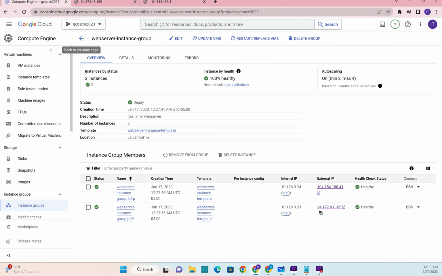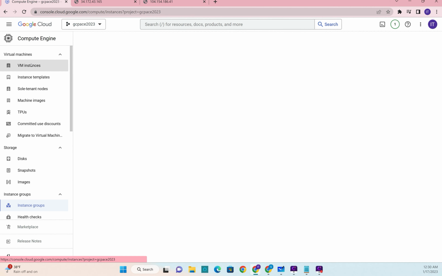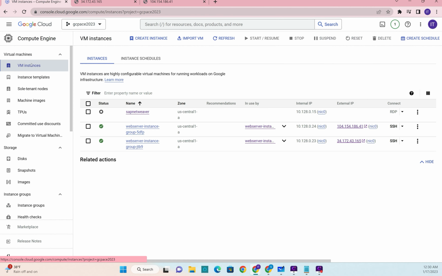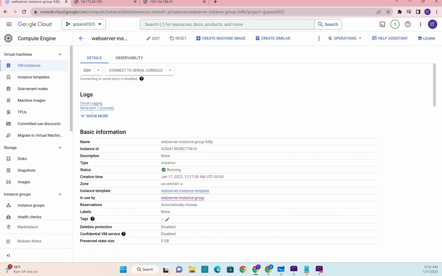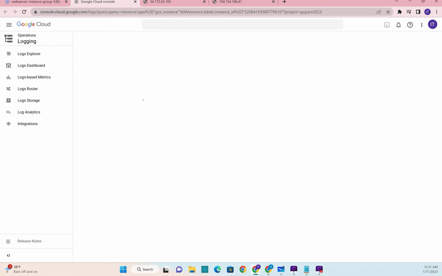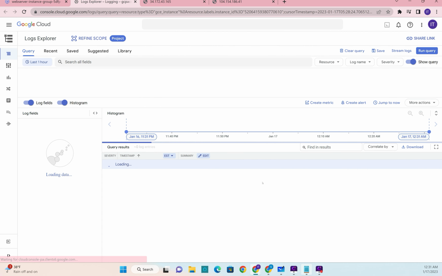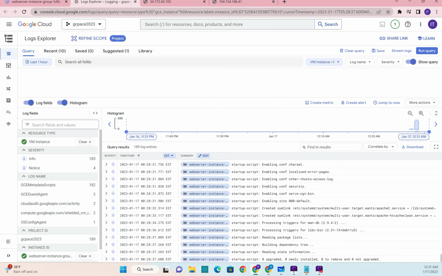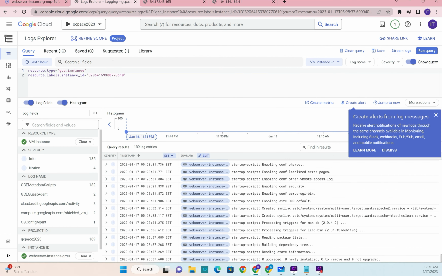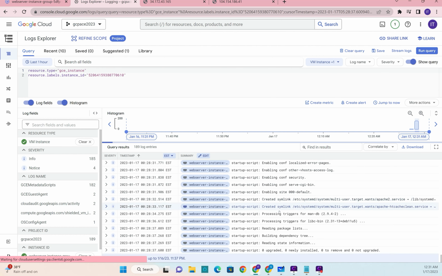All right, now I'll go to virtual machine instances, and you see that two virtual machine instances are created here. And if I show you something, the script I have given here, right? If I go inside the virtual machine, and in the logs, go to Cloud Logging, you will be able to see the script has been run, the script I have given in the startup script. So I'll just search here for startup script. You see, startup is already there.